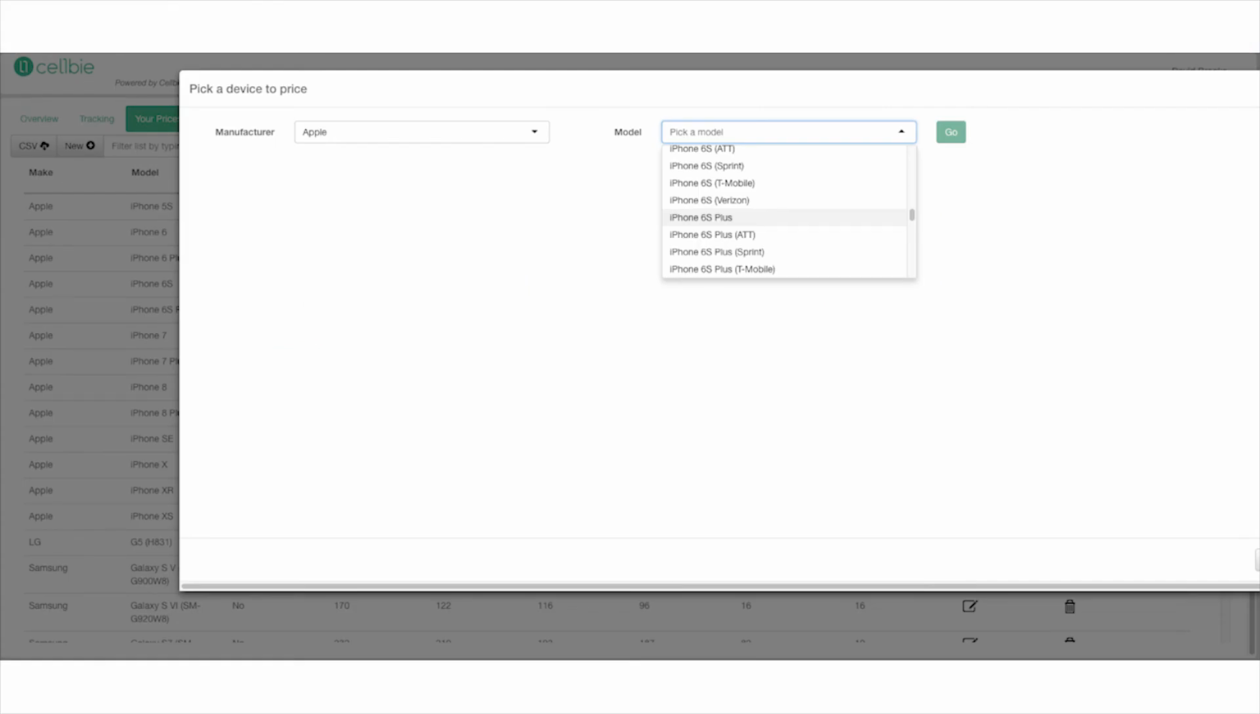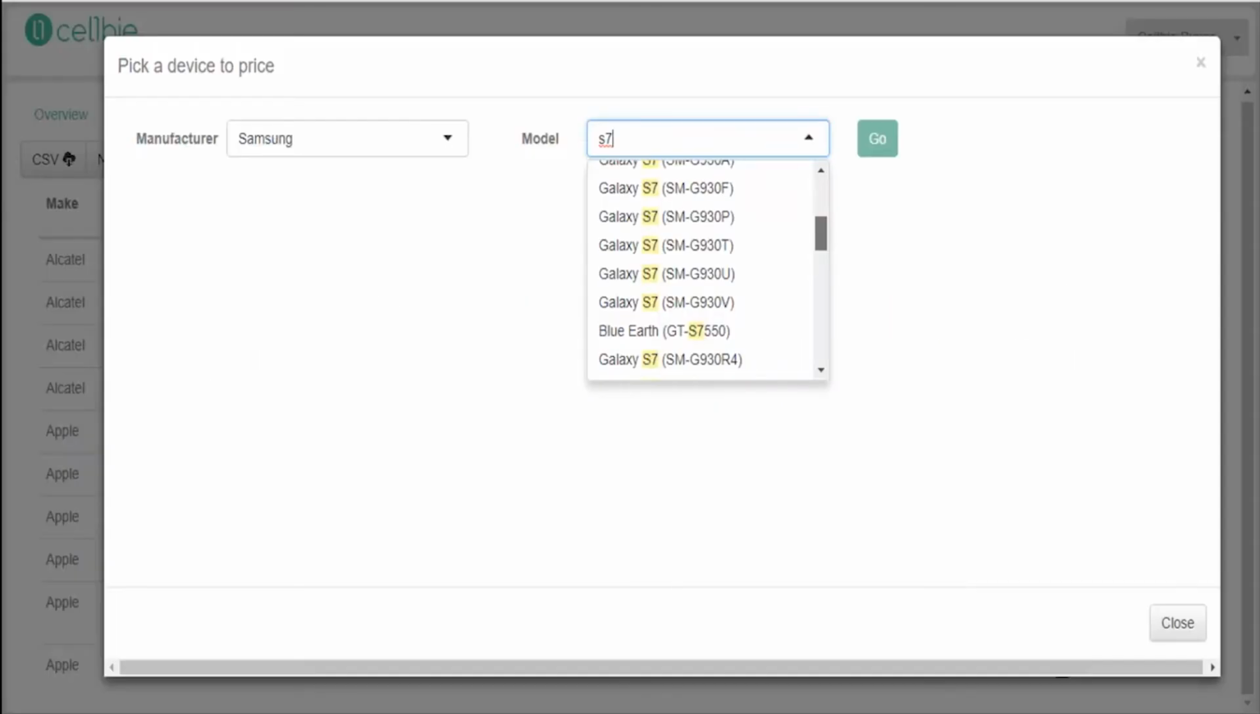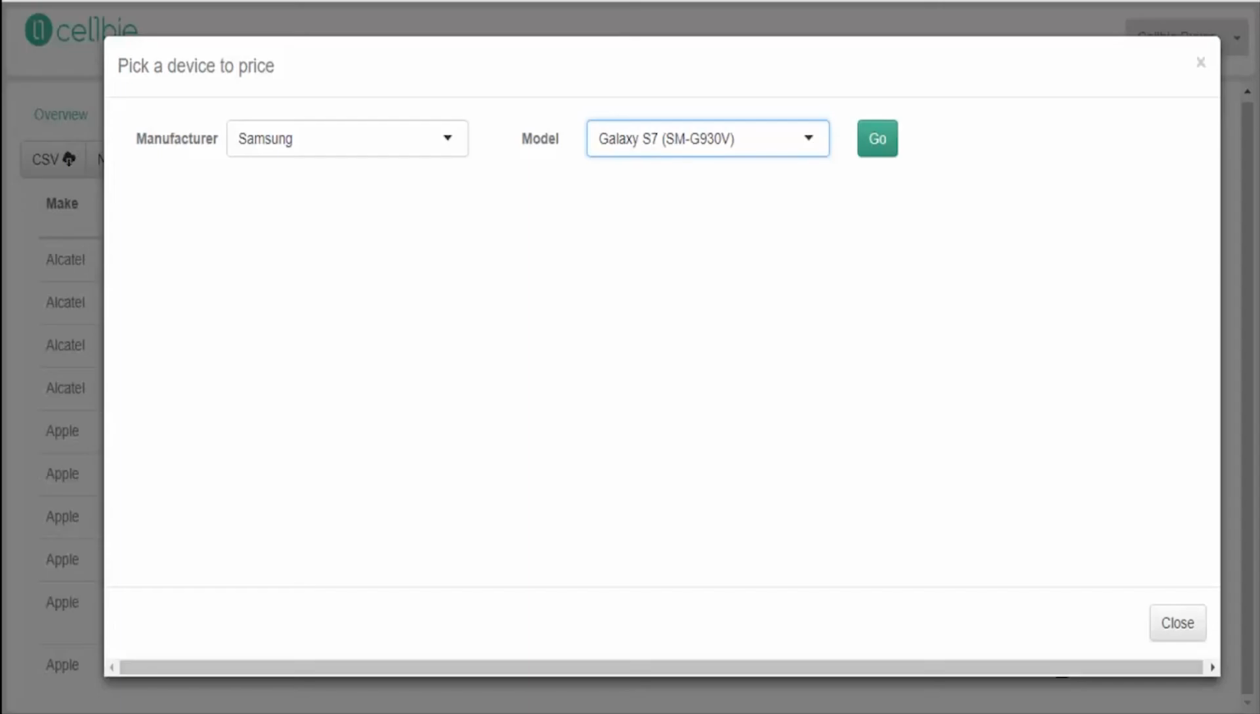For iPhones, you're able to differentiate the price for different carrier models like Verizon, AT&T, T-Mobile, and Sprint versus the generic model. This is indicated by having the carrier name beside the model name. A model name by itself is any device that falls outside of the carriers, which includes a lot of Tier 2 carriers. LG and Samsung devices are differentiated by model number. For instance, the Samsung S7 is SMG930V, with the V indicating it is a Verizon device.